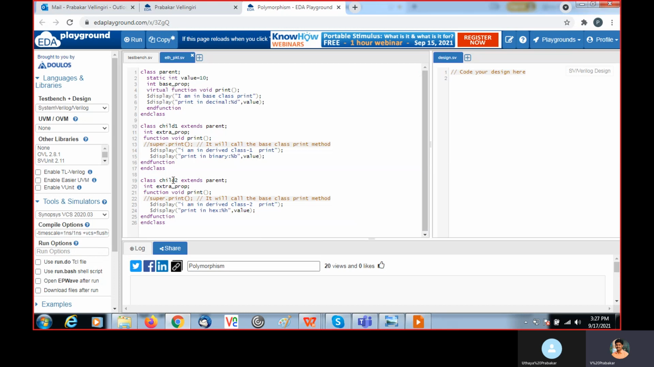Then child 2, it is another extended class, extended from the same parent. Here also we have one extra property field declared as again, and again we have one print method here. In that, I am in the derived class 2 print and print in hexadecimal. It is in decimal. Here it is displayed binary, it is displayed hexadecimal. These are the classes, parent class and the child classes.